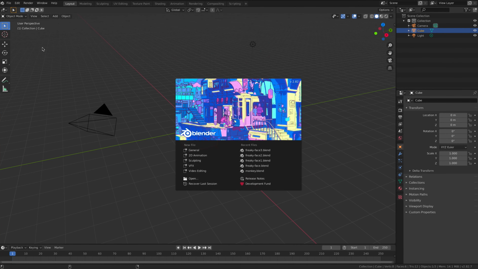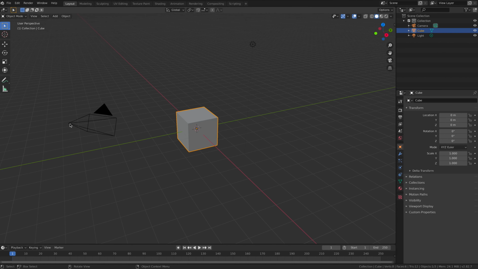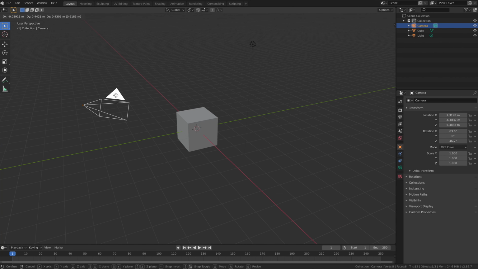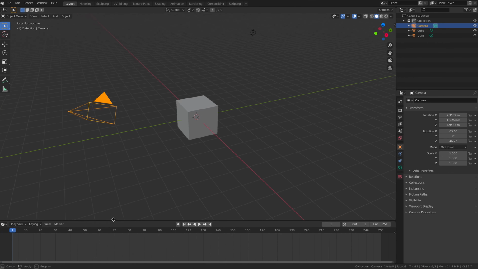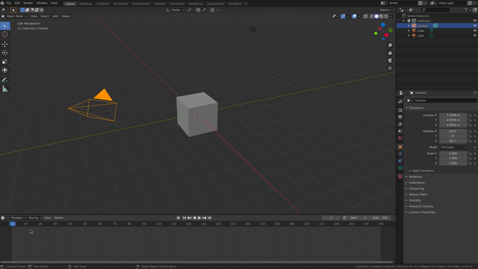Hello and welcome to the next tutorial, tutorial 11, in which we're going to look at the basics of animating objects and also the camera in Blender. The most important window for animation in Blender is the timeline, which you'll find at the bottom of the screen in the default layout. The second most important window is the dope sheet.